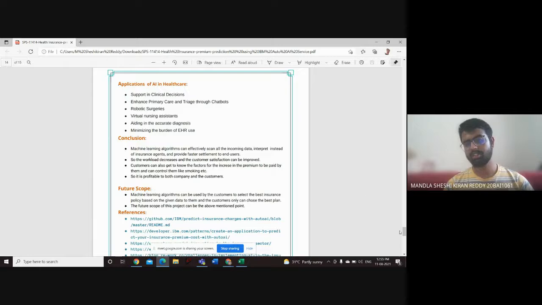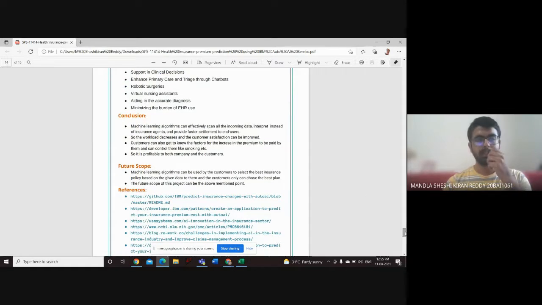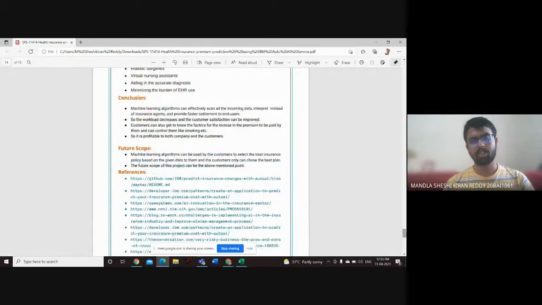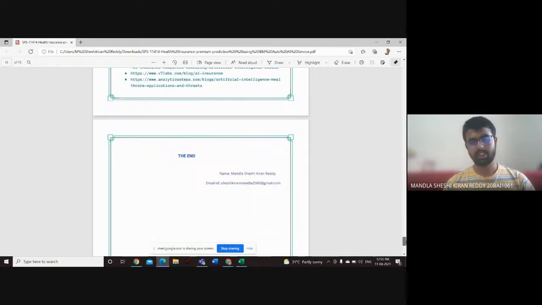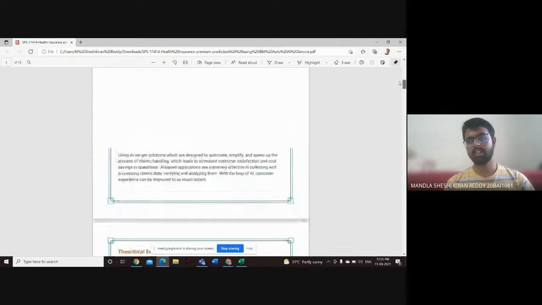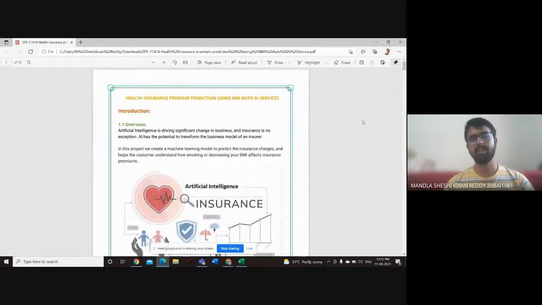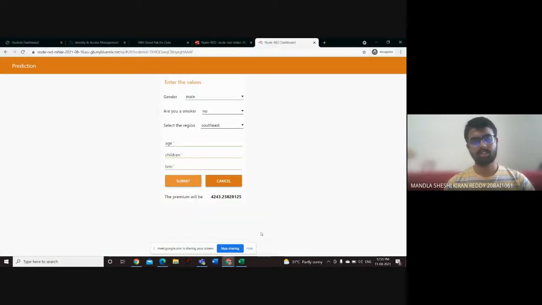And the future scope is maybe taking the best policy based on the user data, rather than taking the best policy according to the premium. So we can have that as a future scope. Yes. So the conclusion is machine learning algorithms can effectively scan all incoming data and interpret it instead of insurance agents, and provide faster settlements to the end users, which will lead to customer satisfaction. So this is the end of the project, health insurance premium prediction using IBM AutoAI services. So I'll end.